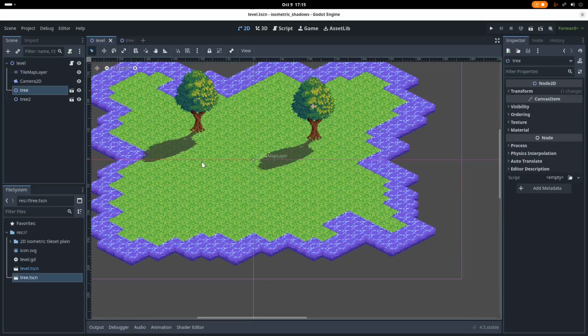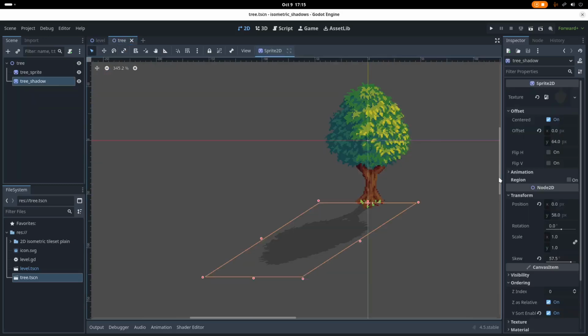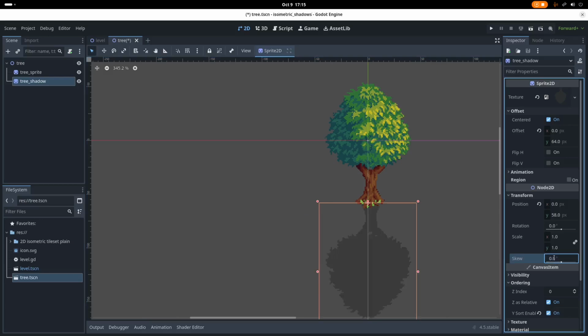If you create a different asset, maybe another tree, you'd have to make sure you set the shadow to the exact same angle so that it looks like the sun is in the same spot. You don't want different objects with shadows at different angles, so that's a bit weird. I'm going to leave this at 0 for now.